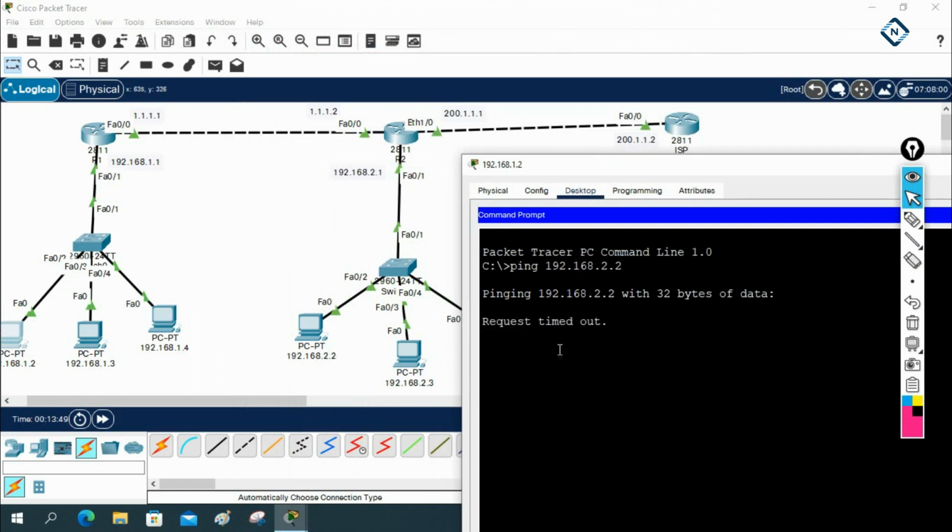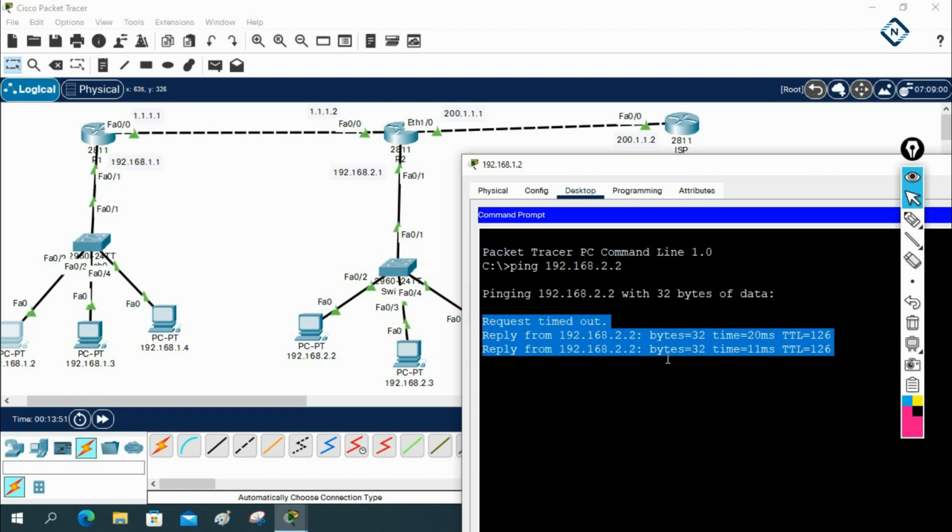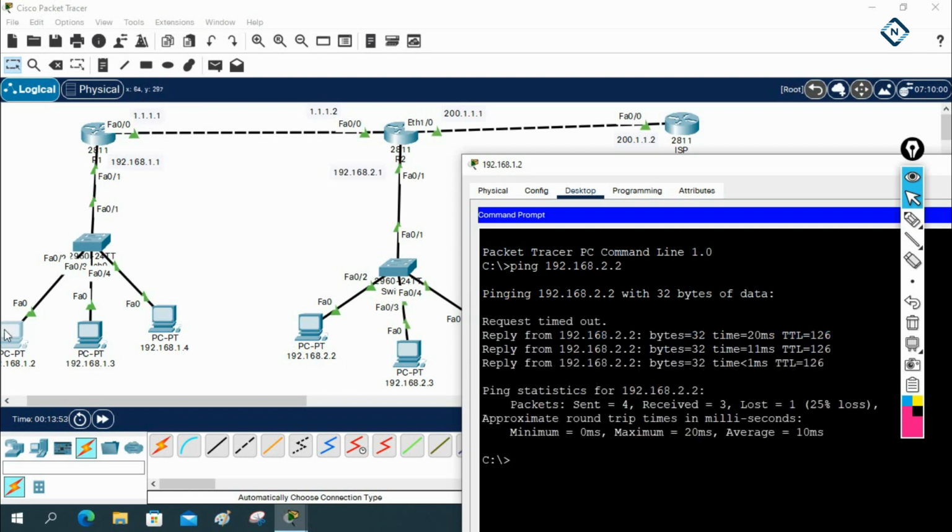Okay, the first packet will drop for ARP. It is working, it is coming here till here. This communication is working from here to here. Okay, communication is working from this side to this side.